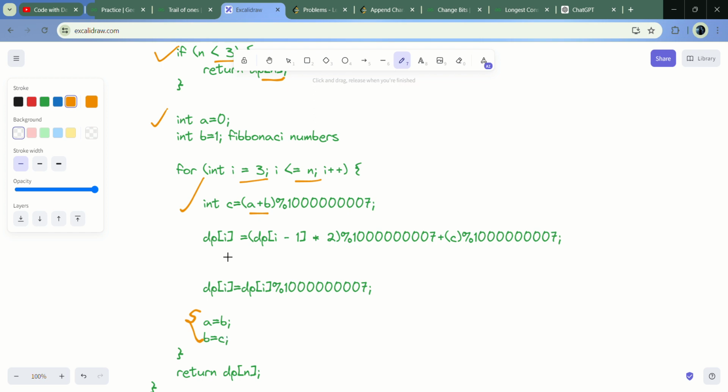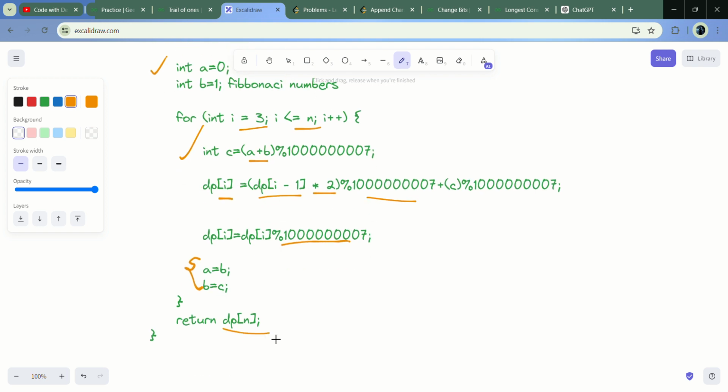Now to calculate dp of i, I need the dp of i minus 1 value. I will multiply it with 2 and then I will modulo the number with the help of the modulus operator so that the number remains in the range of integer only, and at last we will modulo our answer again so that this code produces a correct output. Without the modulo operator you can't get the correct answer, it will give you wrong values. Okay, so after that we'll just return dp of n.